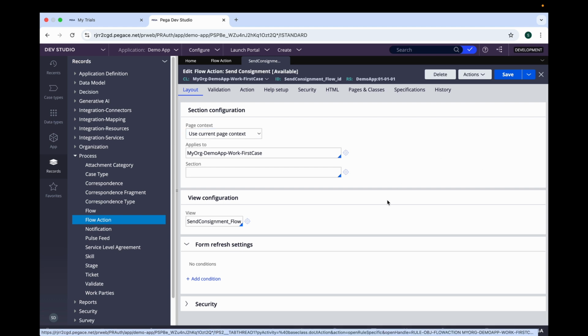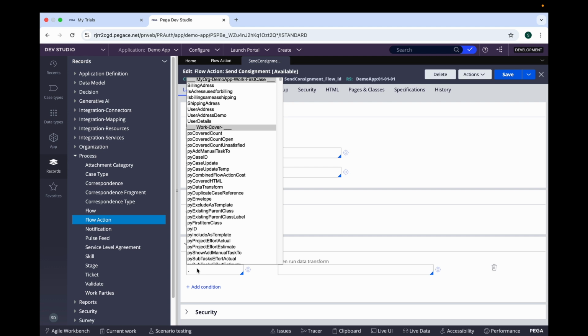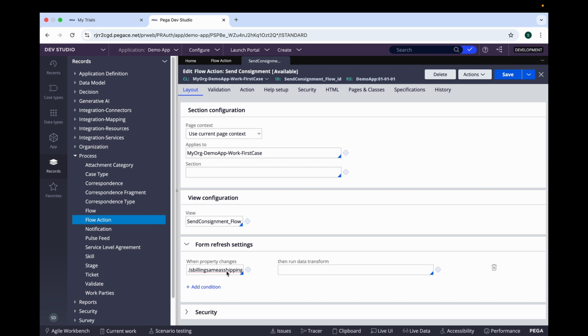Here you will find this new option, form refresh setting. What it does, we will be just putting the property which we are going to change, and based on the change of property, what changes we want, right? So let's try including that value. What was the value is billing same as shipping, and we will create one data transform to apply the logic, create.